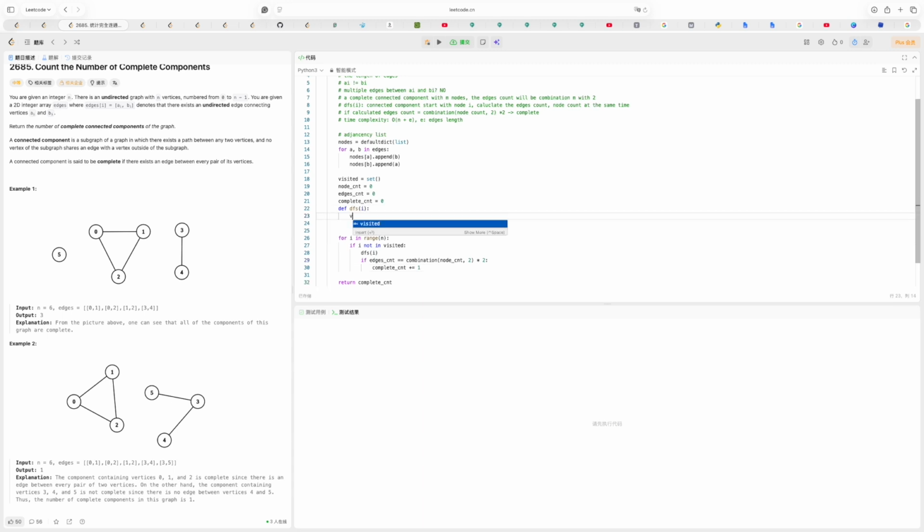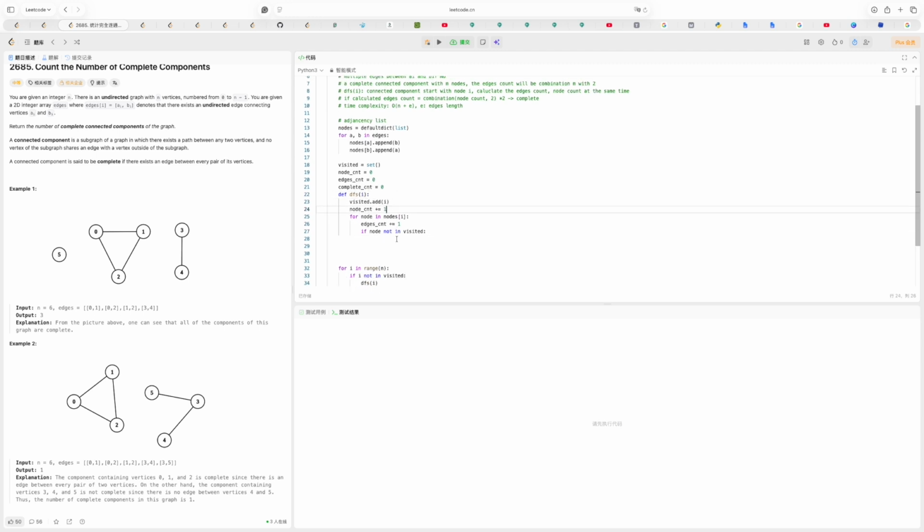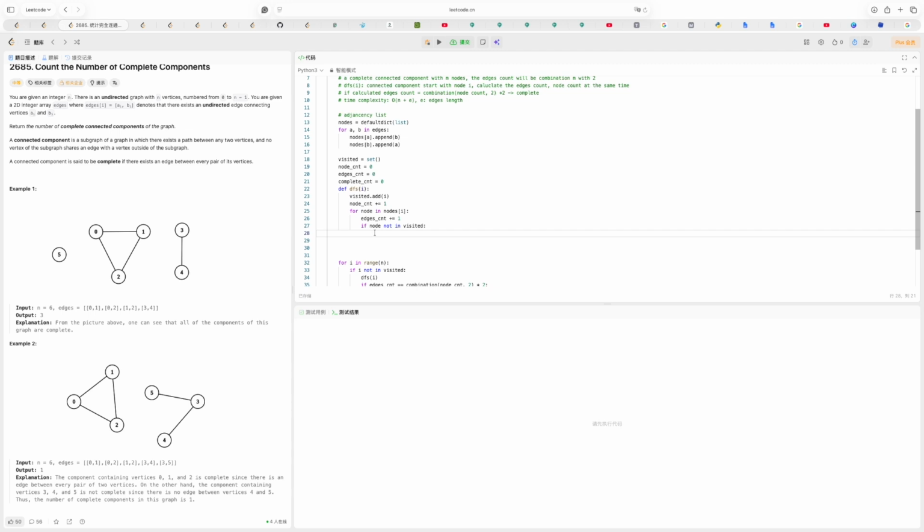So DFS, it's now visited, so we will have visited add i. And for the connected nodes, for node in nodes i, we will first add edges count plus 1. If node not in visited, node count plus 1, and we will add it here, and we will traverse the connected node.